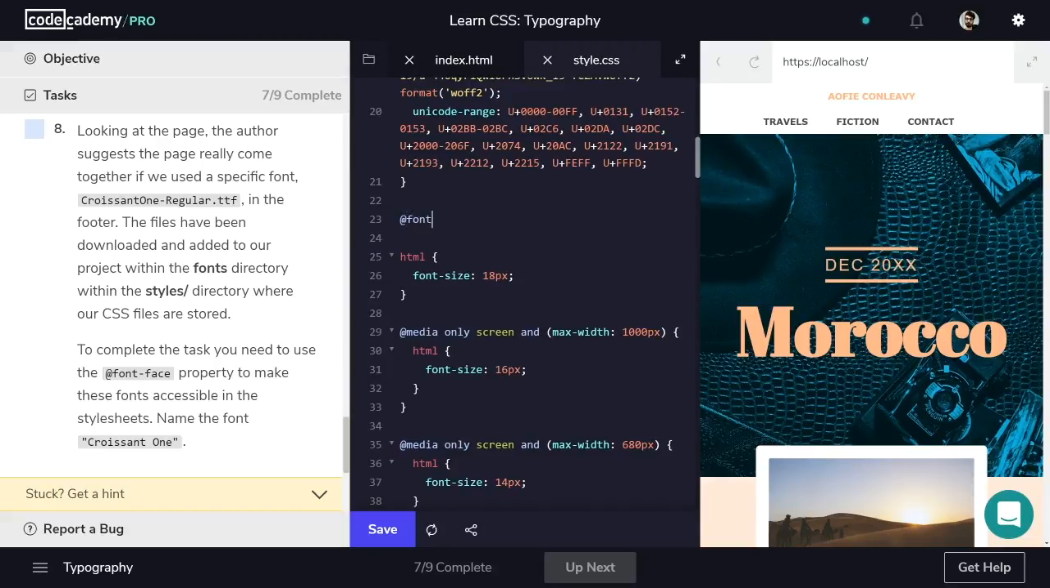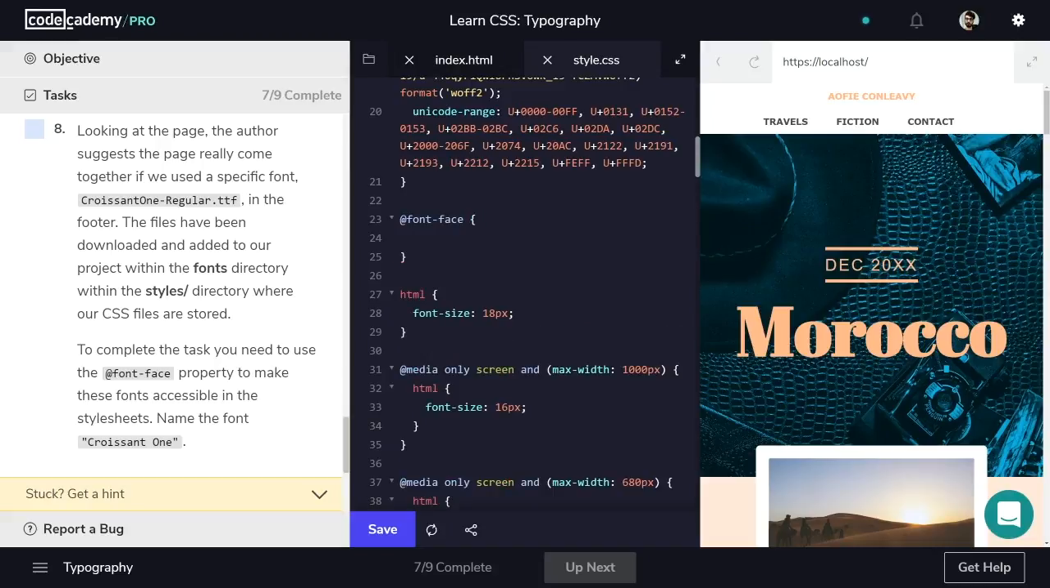We do that with @font-face and then curly braces. This font needs a name. This will be what we write for the value of font-family for the element that we want to have this font. It's easy to remember the attribute for naming a font face because it's also font-family. We'll name it Croissant1. So font-family, and then in quotation marks, Croissant1.